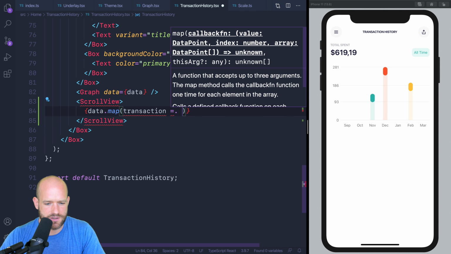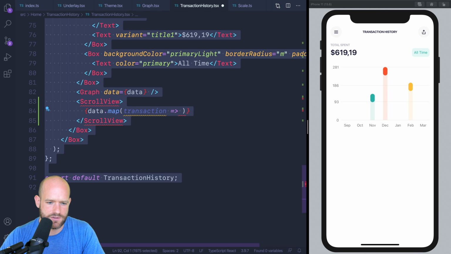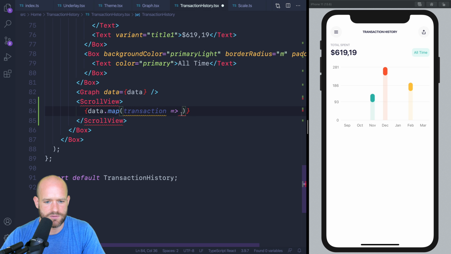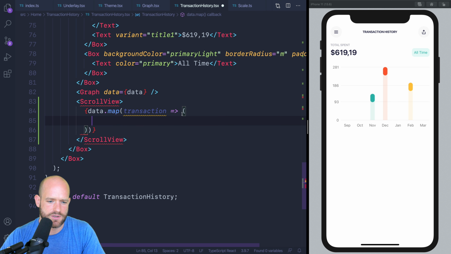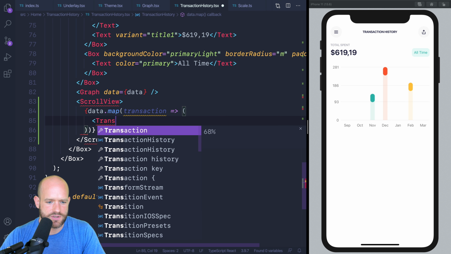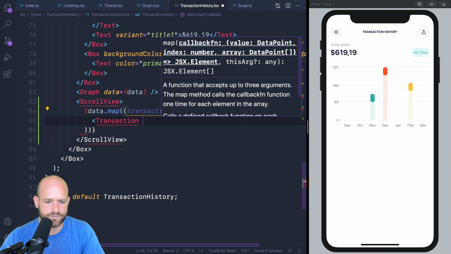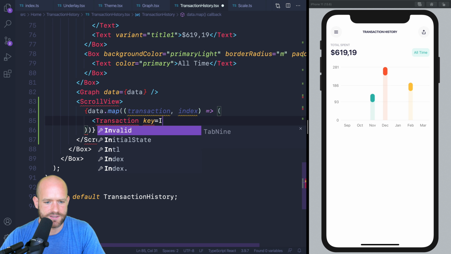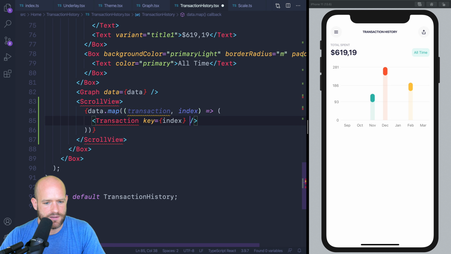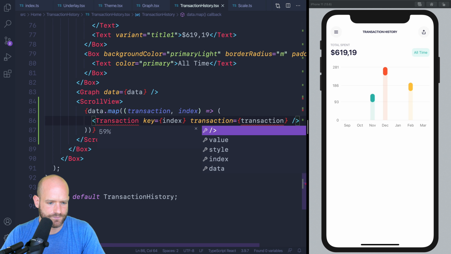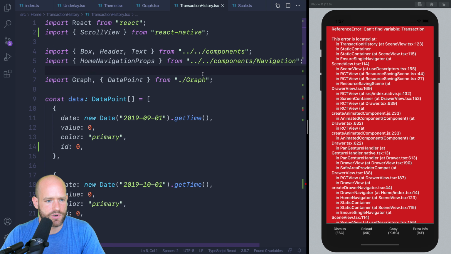transaction, and we can create a component called transaction. Index, so we can use index as key. And so scroll view, we import from React Native. So here we can have transaction equals transaction. So let's create the transaction component.